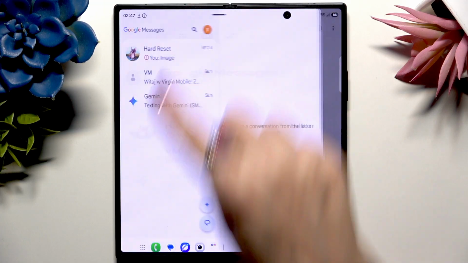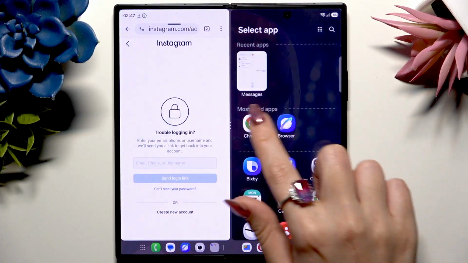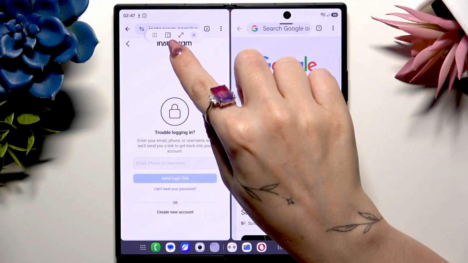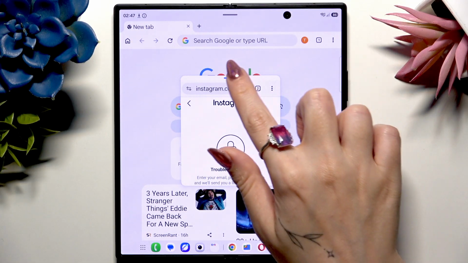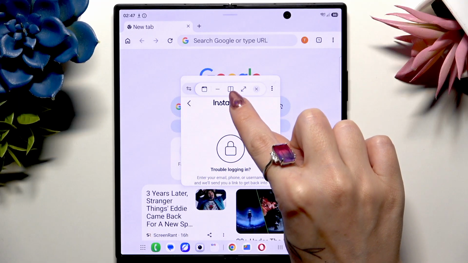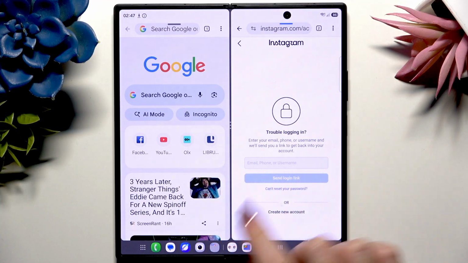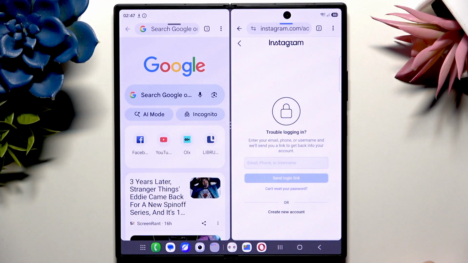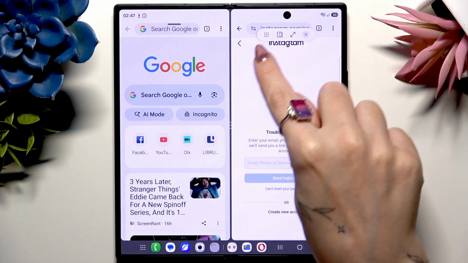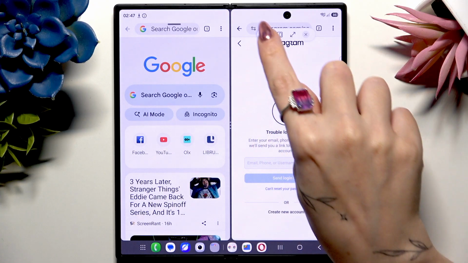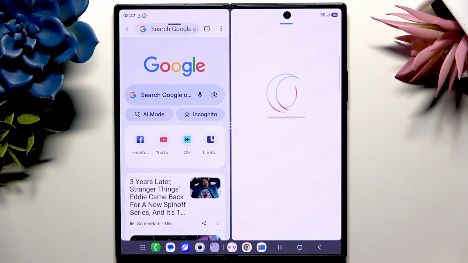To switch from split to pop-up, use pop-up view icon. To go back to split screen, click on split screen view 1. Lastly, if you want to switch any of those apps without exiting split screen, click on this icon of dots on the left, pick a different app and wait.